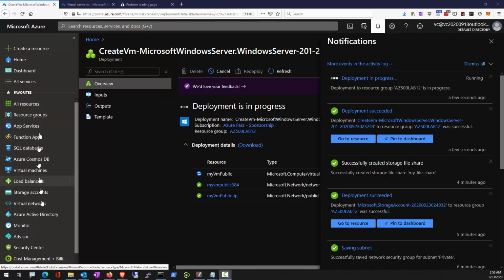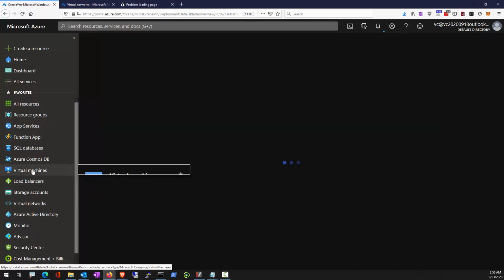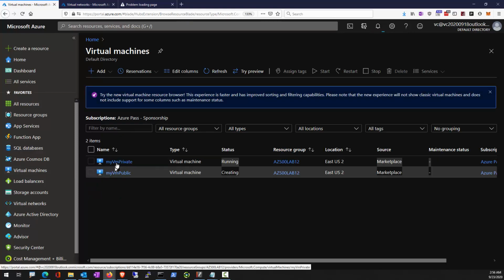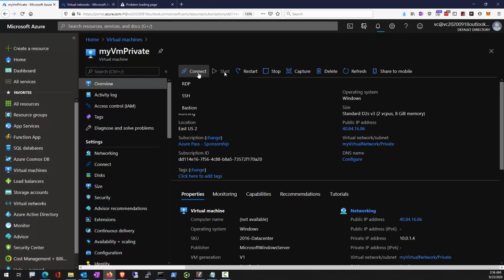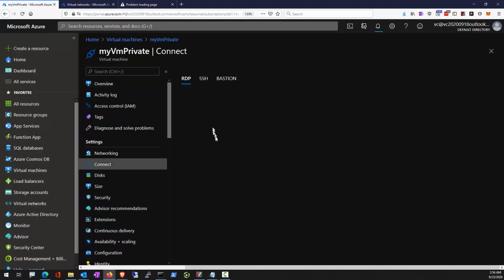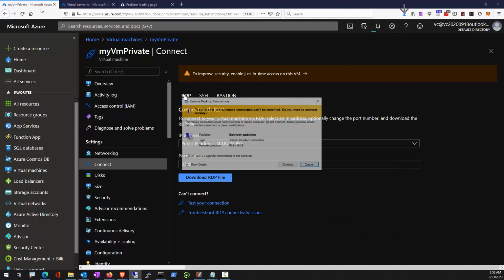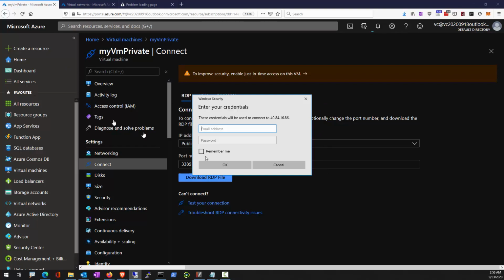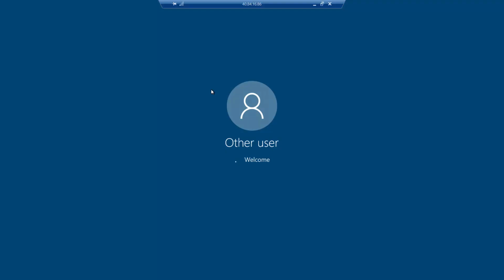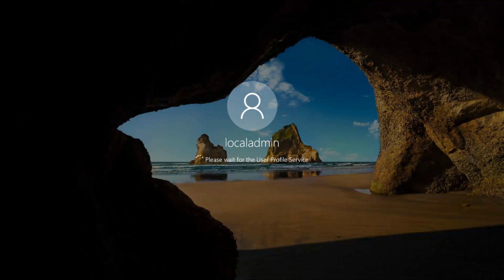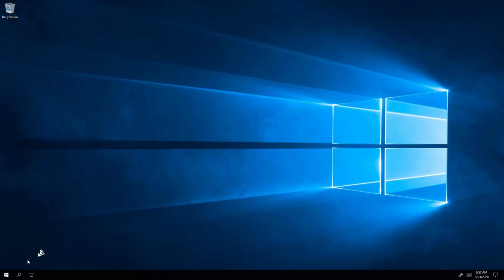All right, so it looks like our private VM is ready. I'm going to go to virtual machines and make a connection to the private VM. All right, so it's now logging into this private VM. We're going to try to run that PowerShell to see if we are able to make a file share connection. All right, so we're going to fire up the PowerShell ISE.